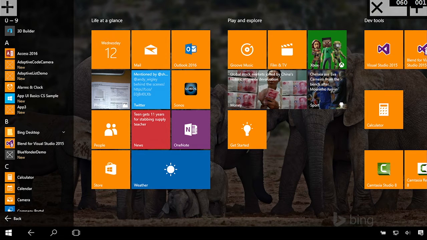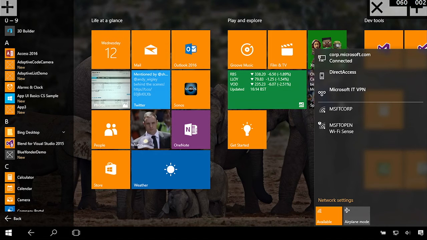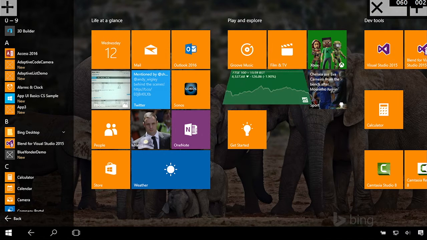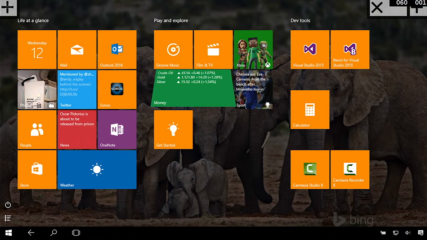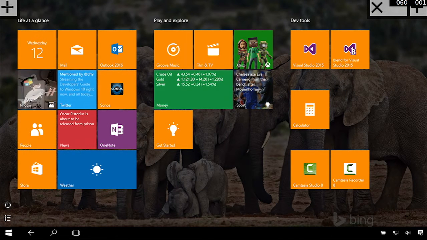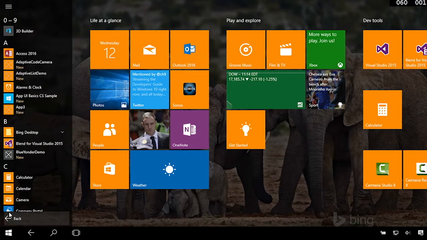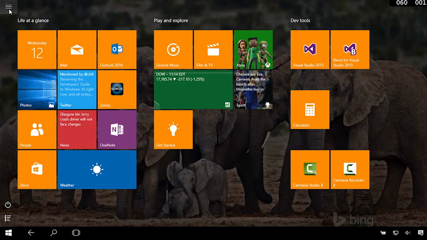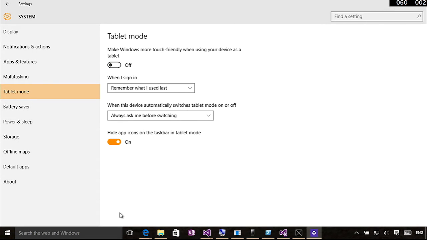Let's show the notification. No, it's not open either. Right, there we go, sorry. So that's not shown on there. Let's go up into settings up here, and then we can turn that tablet mode off, and I can get back to my desktop mode.